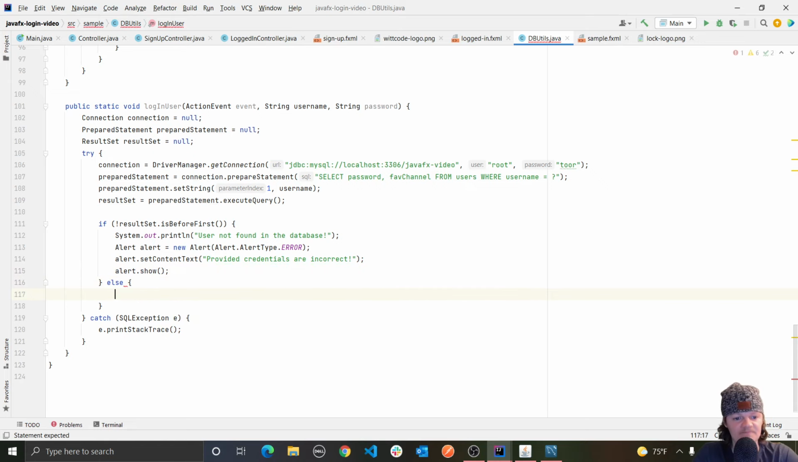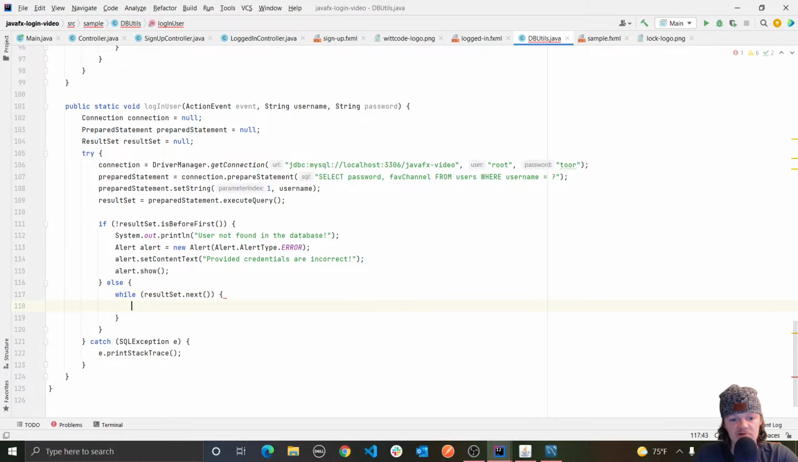On the other hand, something is returned, or the user does exist in the database, then we need to compare the password they provided with the one we have in our database. And we will do this by looping through our result set and retrieving the password and favorite channel from the result set. So on the other hand, a username was found, we're going to do resultSet.next, which essentially loops through the results. Even though we have just one, I believe you still have to do this. You still have to loop through it. But then we can get our password from what is retrieved.